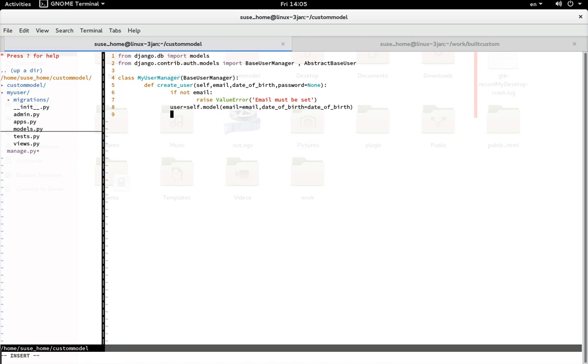Then we will provide our password, but we can't provide the password like this because it will be saved as plain text, and that's really bad practice. So let's go ahead and use the set_password function on the user, with the password, and then we will save our user. user.save, using is equal to self._db. Sorry guys, I don't use autocomplete, so I have to type all the letters. There we go. And then just return our user. So that's all for the create user function.